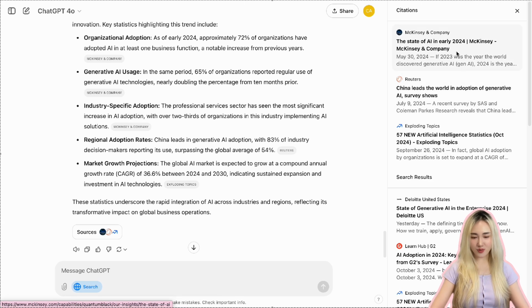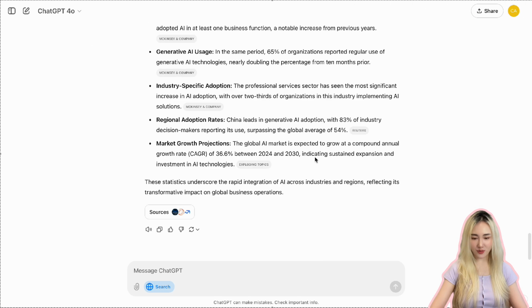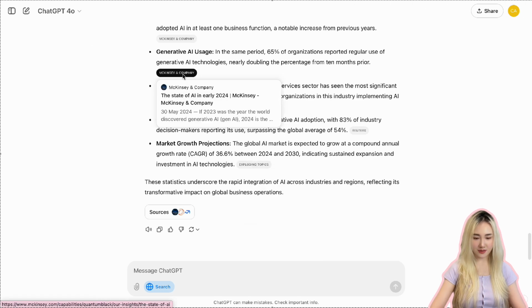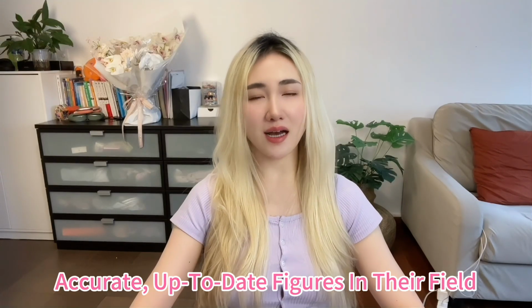It also gives you all the sources to help you verify the answers and data. You can just click on those tiny buttons to check where the data and insights came from. So it's very effective and intuitive. This function is invaluable for professionals who rely on accurate and up-to-date figures in their field. For researchers and content creators, this can save hours they might otherwise spend searching for and verifying the data.